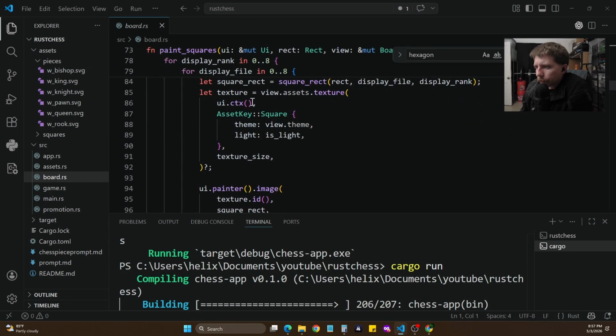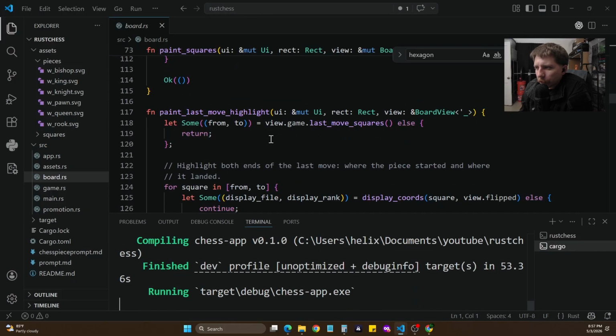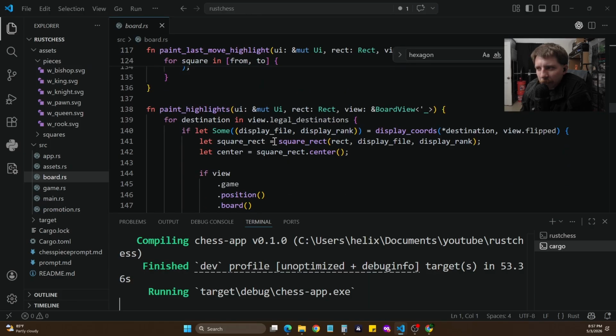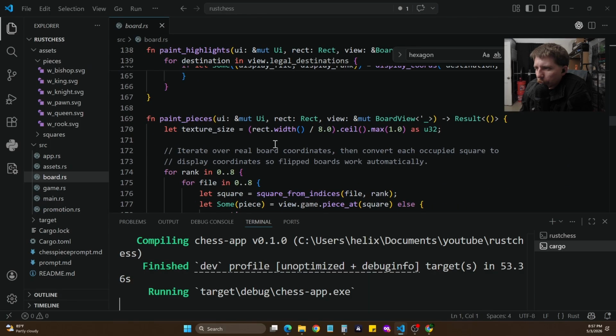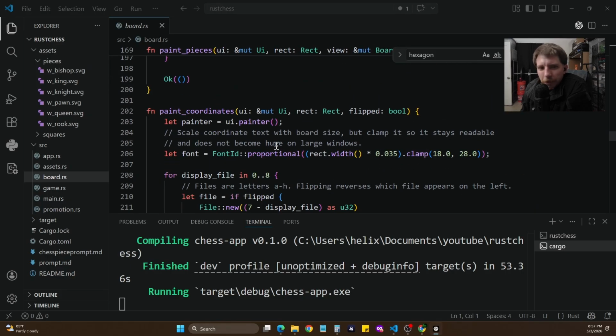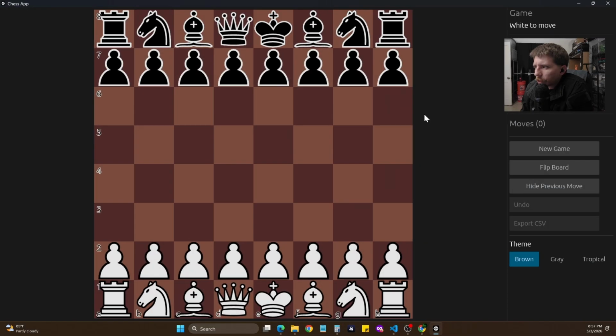Paint last move highlight. Paint highlights. Paint pieces. Paint coordinates. Alright, here we go. So let's check out the chessboard.